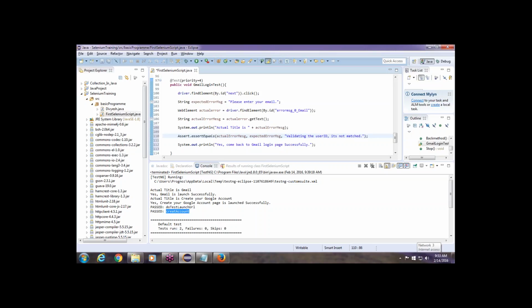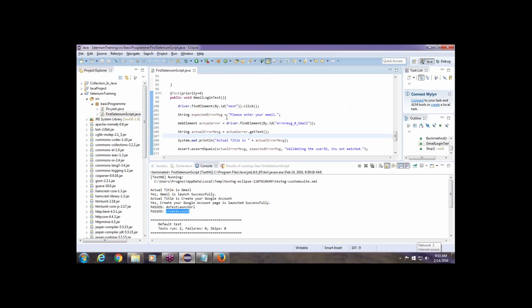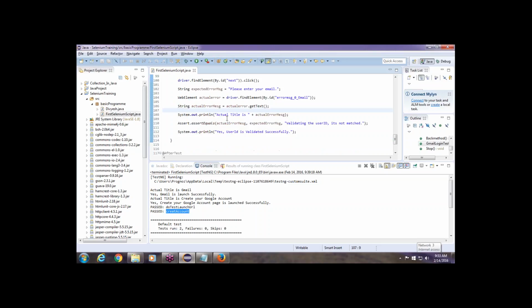Okay, yes, you can say the user ID is validated like this. Anything you can put as your comment. Okay, so this is one way to write. This is one test case for your empty field.